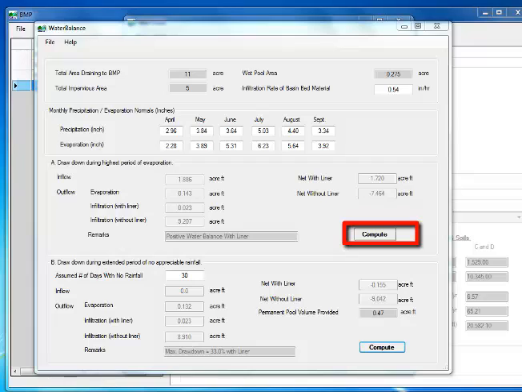I click on Compute in Section A of this worksheet. The remarks will let me know if there is positive water balance with or without liner. I now click on Compute in Section B of this worksheet. The remarks will let me know the maximum drawdown percentage in a 30-day drought situation.